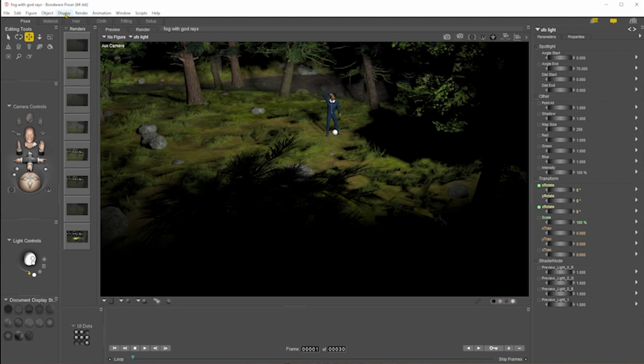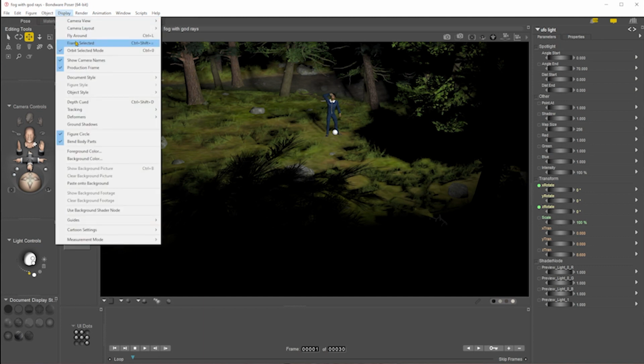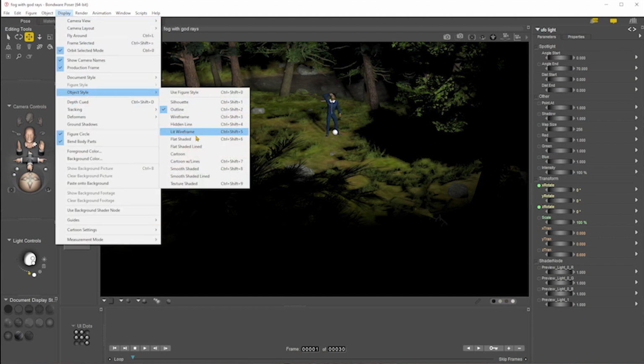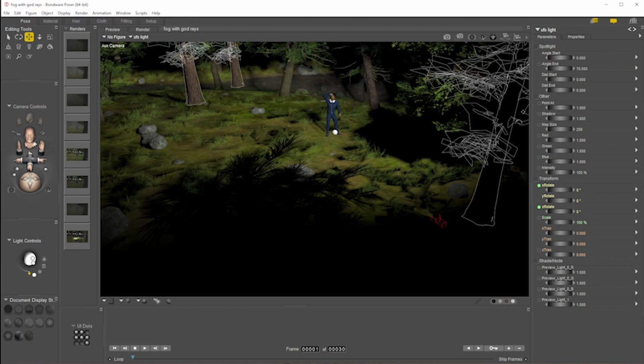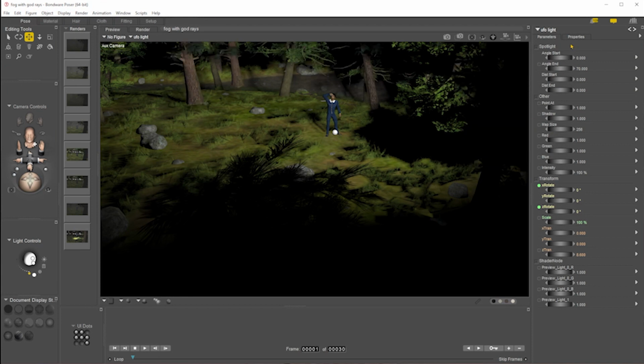And I want to actually see that light. So the light is selected here and here. What I'm going to do is go display, object style, and then flat shaded. So now I can see the light wherever it is. I think it's back here. Is that it? Let me have a look. Where is it positioned in the scene? Okay, so it's back in Z, but it's got no Y height. So let's lift it up. There you go.